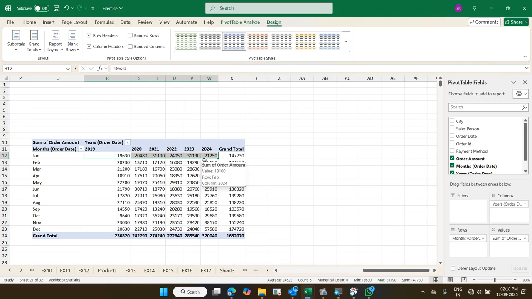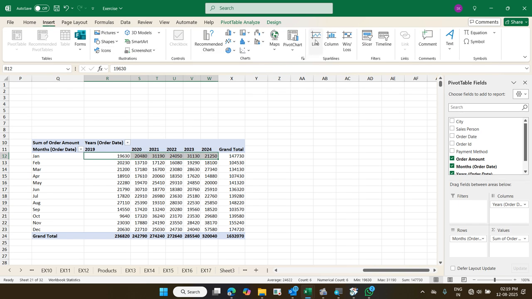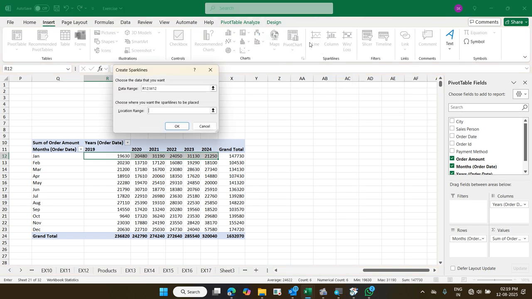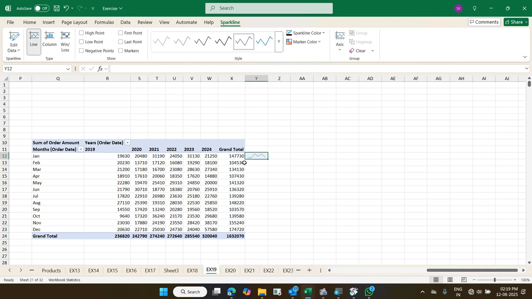Spark lines. Very good. Select this January month. Just try if you want, you can do it. I'm saying you can do this in pivot also. Insert, spark line. Where do you want the spark line? I'll put it next to the January month. So this is the trend of the January month. Copy this. You can see it shows this for February, March, April, May, June, July, August, September, October, November. It shows the trend for each and every month.